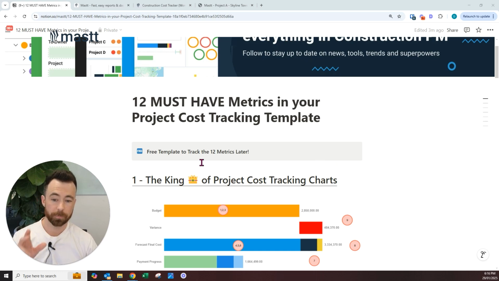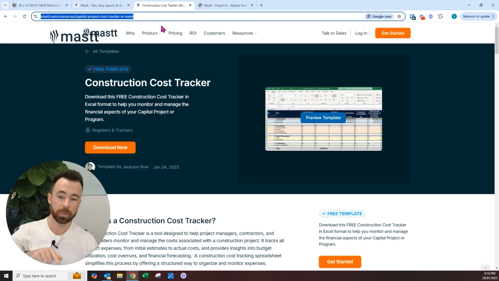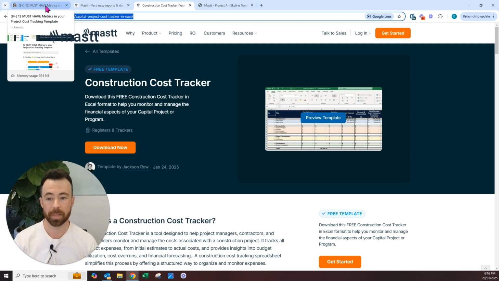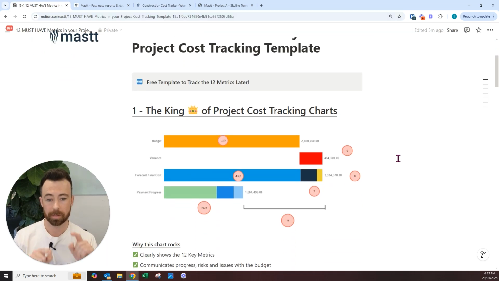Now, I'm going to give you a free template so you can track the 12 metrics that are critical for project cost tracking. And if you head to the link that I'll give you down below, you can download your very own free construction cost tracker so you don't have to build one from scratch. But there's going to be some trouble there. So what I want to show you is how you can automate that and not have to use a spreadsheet at all, because you're going to want to create this chart.